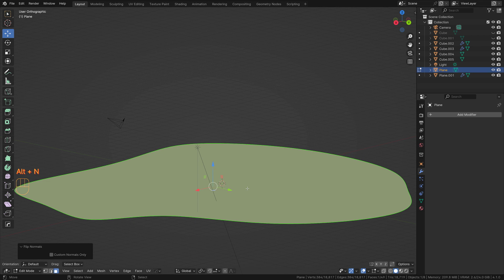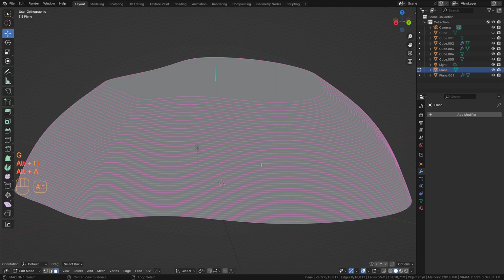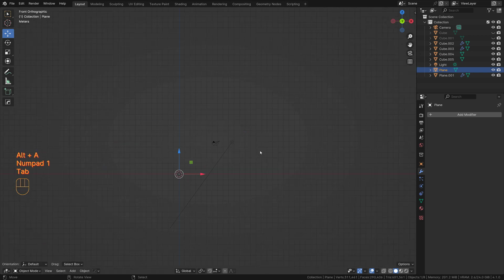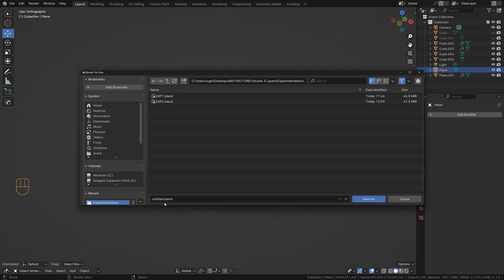So we flip it. If you perhaps know a better way to do it, then I suggest you write it in the comments, so all the people watching this tutorial can also learn from that. So now I just unhide everything, so all the normals are now correct. I will just save this file, layer tutorial 1, let's say.